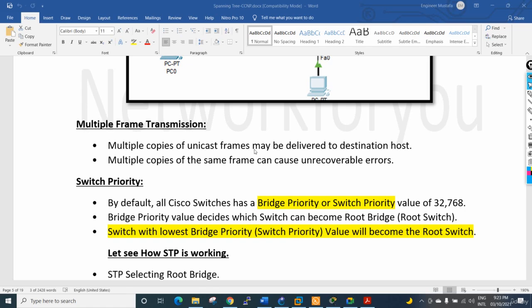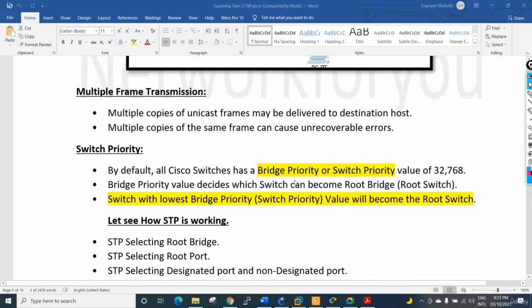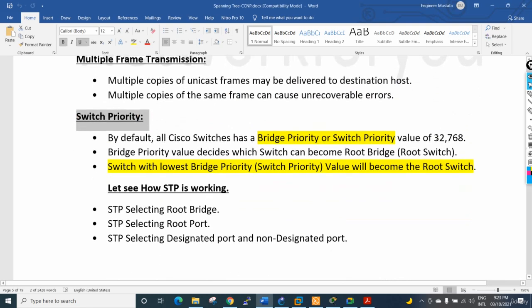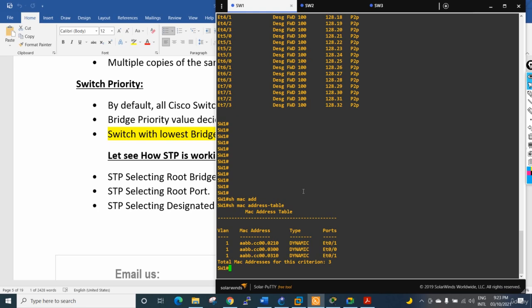Hello everyone, so just now we discussed the spanning tree. Now let's see the other thing here. If you see here, we have the switch priority. Already just now we discussed, the switch priority is 32768. In all Cisco switches by default we will have that priority, and they are going to add the VLAN number. Just now we discussed that one. If you want, I will show you how we can check that.